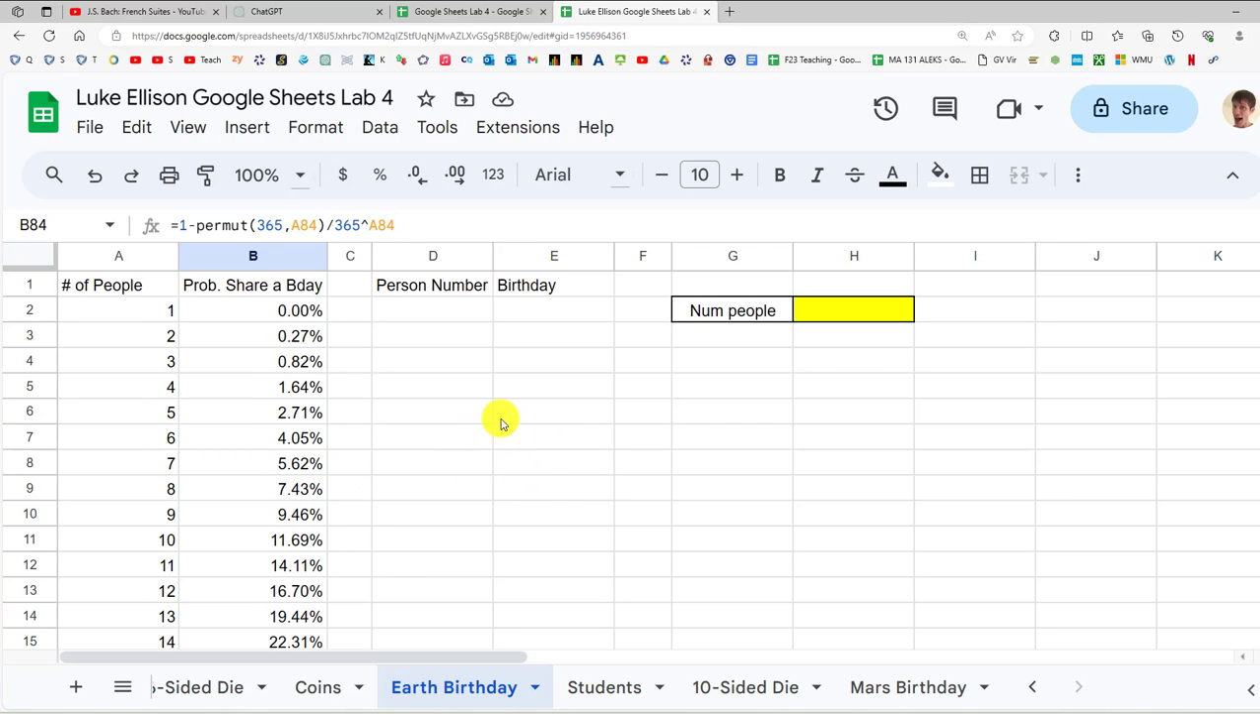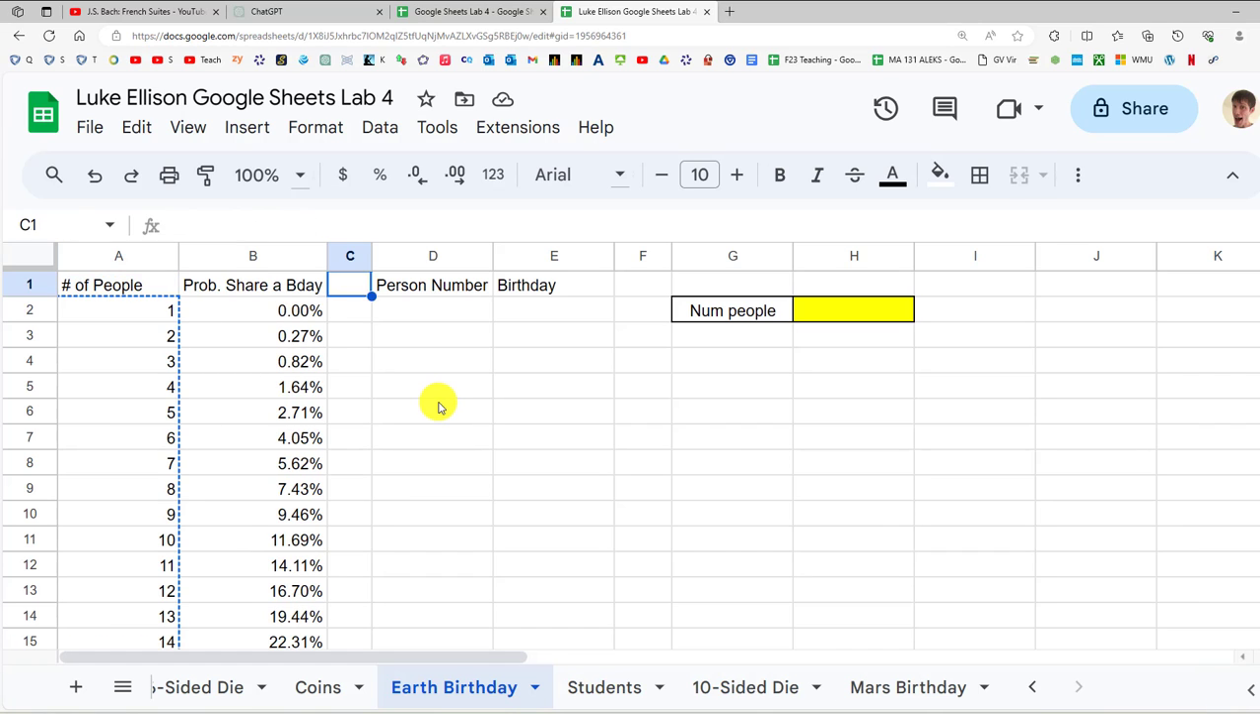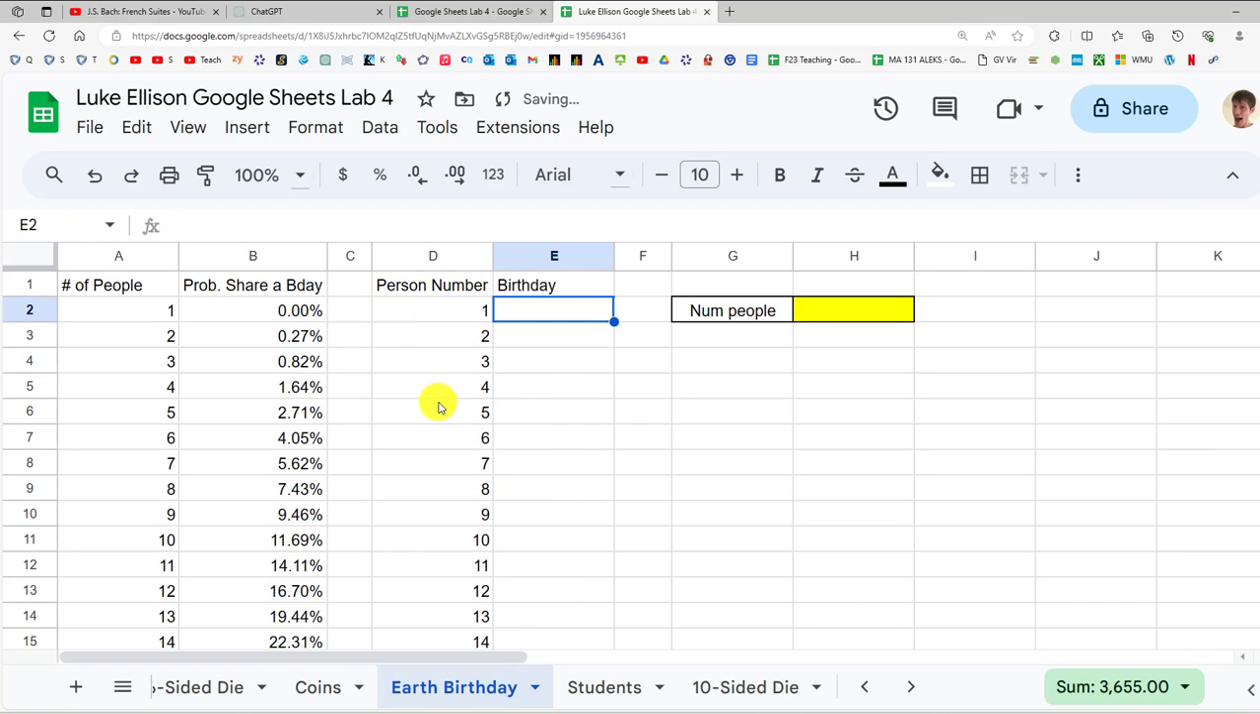So if you still don't believe me, let's do a simulation here to actually see that in practice by generating some random birthdays and comparing. So let's copy and paste this column here. I'm going to copy those values, Control Shift down arrow to get all of those, and paste this here. And then let's generate a random birthday in here based on the number of people.